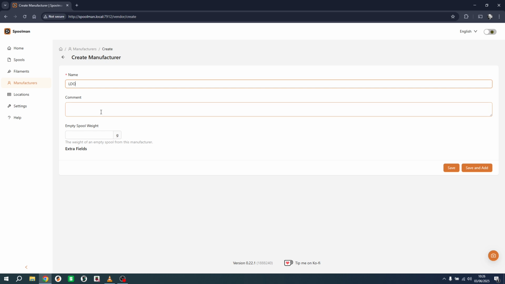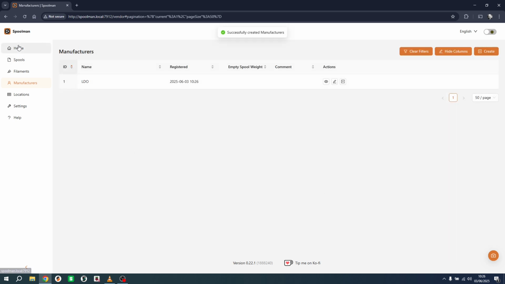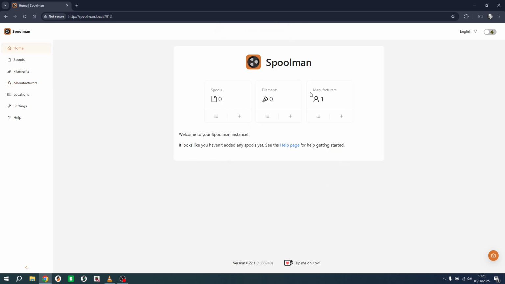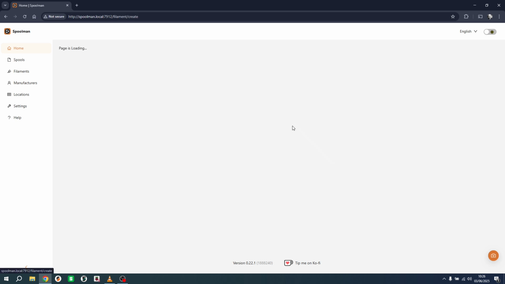Now you can also put some comments here if you want to. And although it asks for an empty spool weight, this doesn't seem to carry across to later fields. So for the time being, we'll leave that empty. So you just click save. And if we go back to the home page, you can see that we've now got one manufacturer. So we'll next move on to filaments.